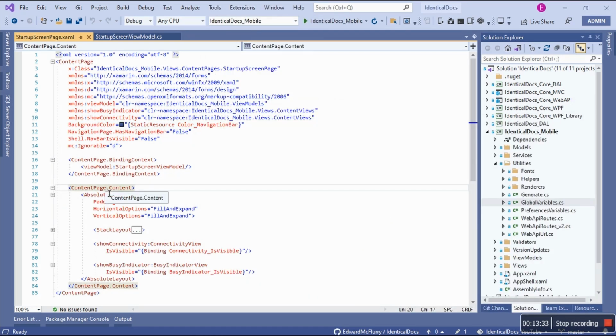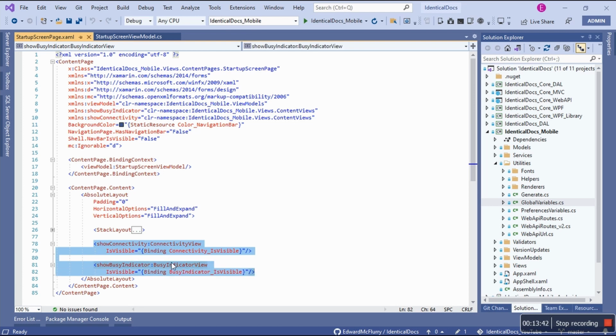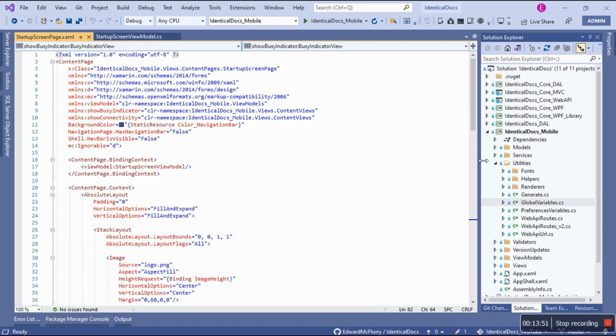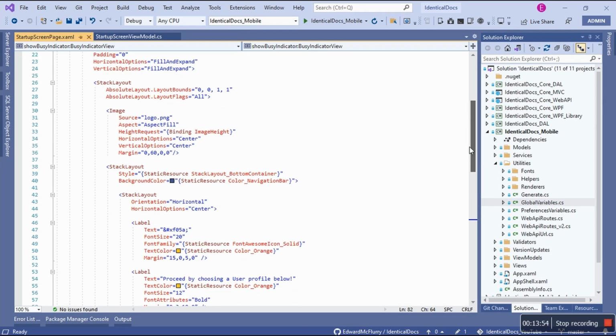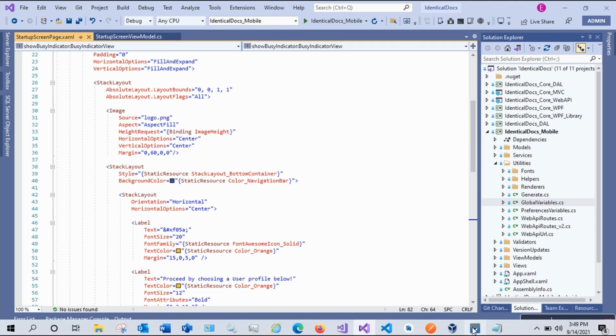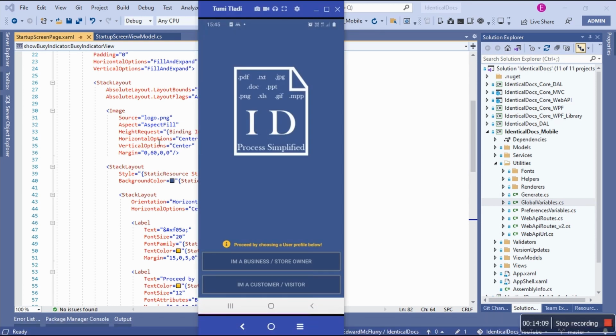And then I'm using the absolute layout. I'm filling everything, and then obviously this is how I get to set up the connectivity view and the base indicator view by using its IsVisible attribute, making use of those properties from base view model. But the main thing is this stack layout. So I only have the image because it's going to look for the logo, and then Aspect is going to be fill, and then you see height request, it's going to bind to that image height. So I'm talking about this image, and then horizontal options and vertical options are at the center. And then there's the margin, I'm just pushing it 60 from the top only.